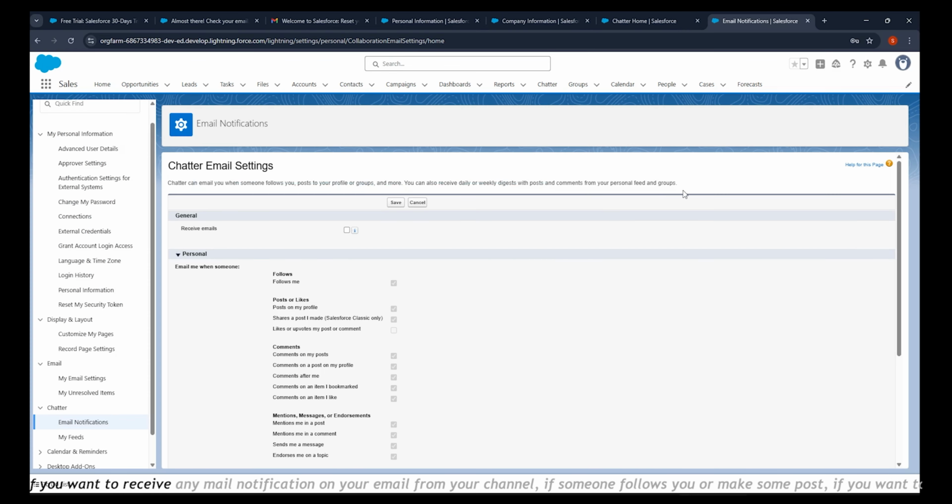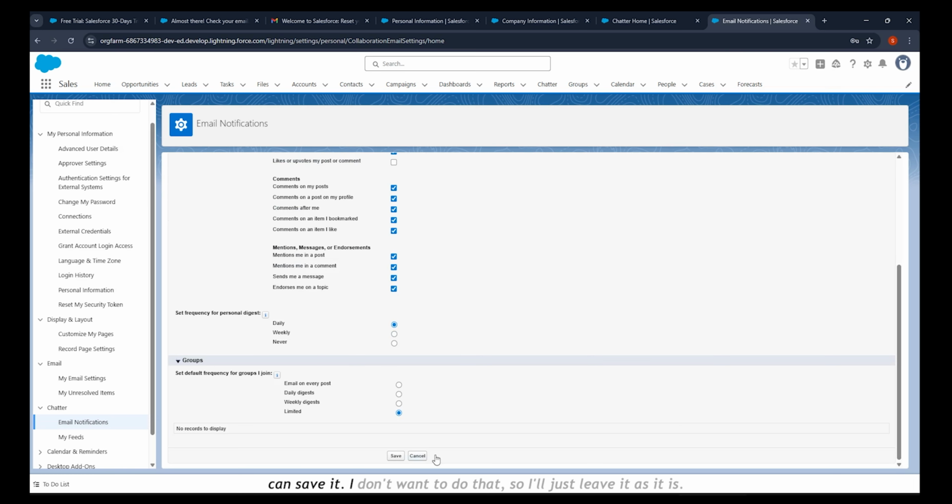If you want to receive any mail notification on your email from your Chatter, if someone follows you or makes some post, if you want to receive the notification, then you can just enable this option and save it. I don't want to do that, so I'll just leave it as it is.